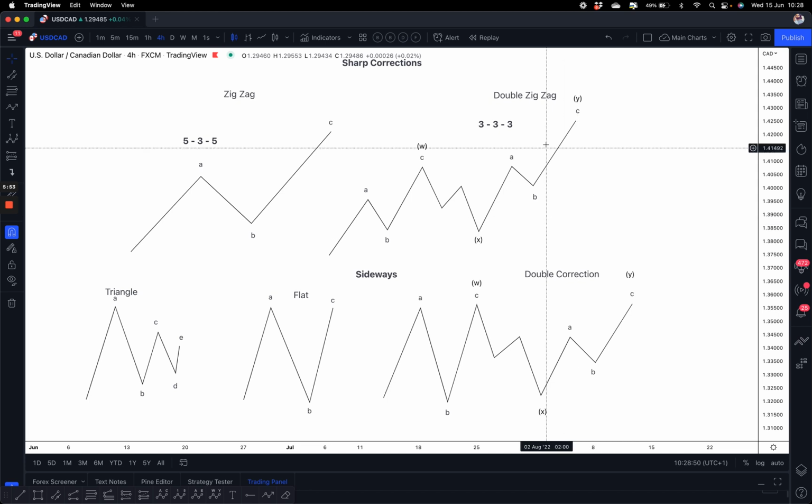So a double correction is still part of the complex correction family. So is the double zigzag. But a double correction, in the sense that you see wave W as a flat, and then you see the X connector unfold. To make things a bit more realistic, wave Y has unfolded as a zigzag here, but we haven't broken the highs. So more or less, this is a flat. This is very, very flat, very, very sideways. So I would consider this a sideways correction.